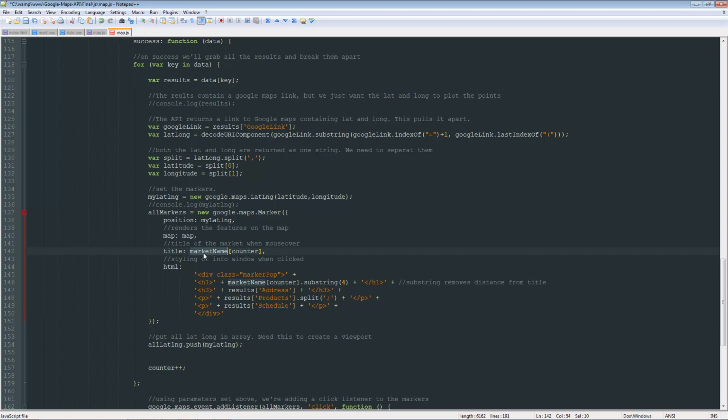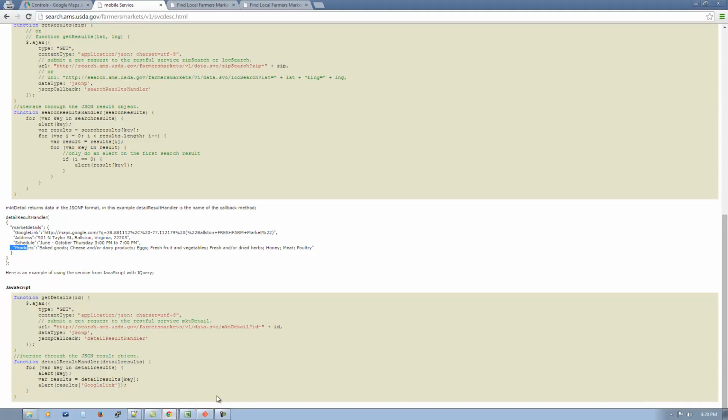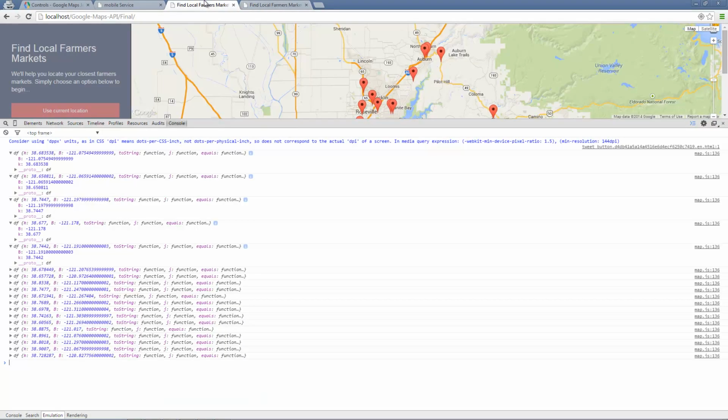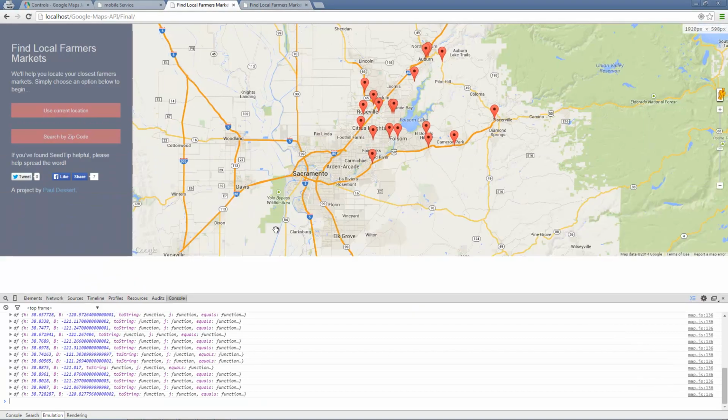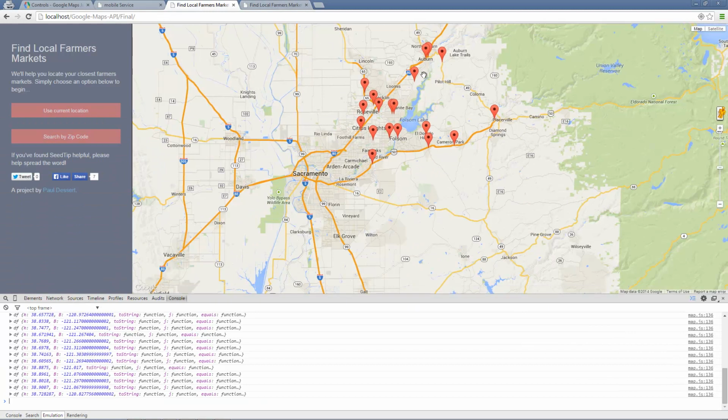So go through the market name array and associate that with the appropriate market name, and let's use that. So the title, market name counter, so say market name 0 is going to be our first market name. So we'll go over and we'll look at what that does. What happens is the title is what you use when you actually hover over any of the map markers. You see the 8.5 Gold Country Farmers Market right there. That's the title.